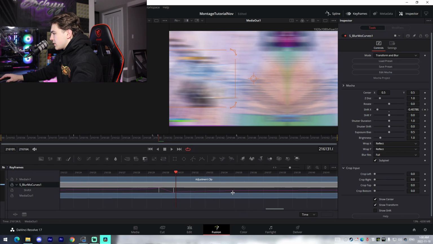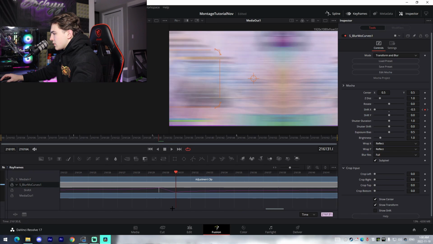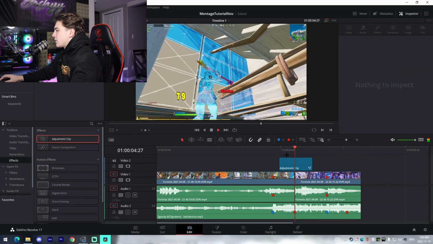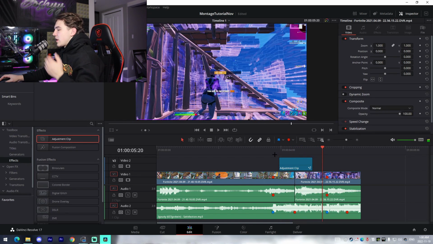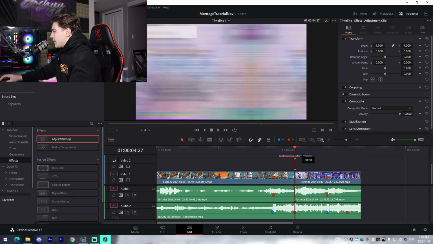Let me quickly. So that's how to do the movement transitions that are actually in my preset pack itself. So we're just going to put a marker on that and move it up a layer.